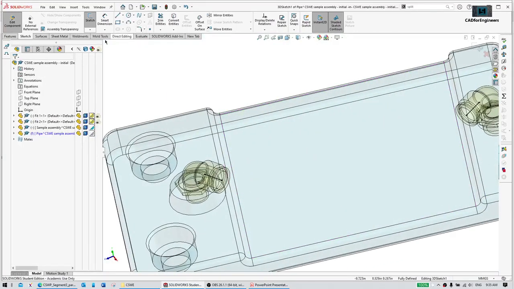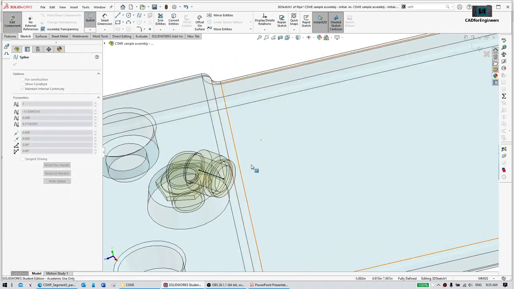Okay, the next step is to use the spline tool. You don't want to use the style spline over here right now. You need to use a regular spline.